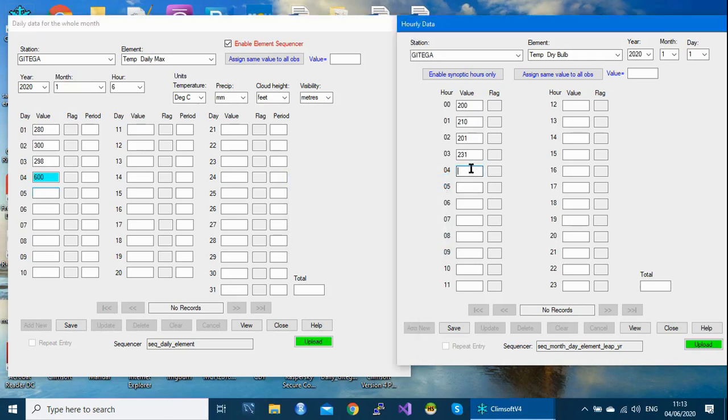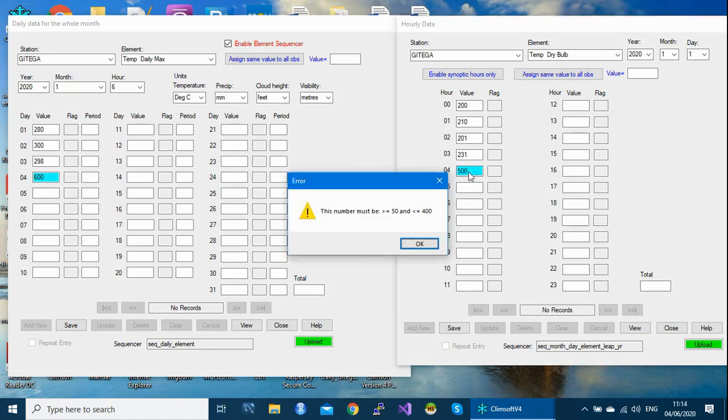And if I try here, dry bulb of 50, it is too much. So there is also this check on both forms. There is also what is called insert and delete cell.